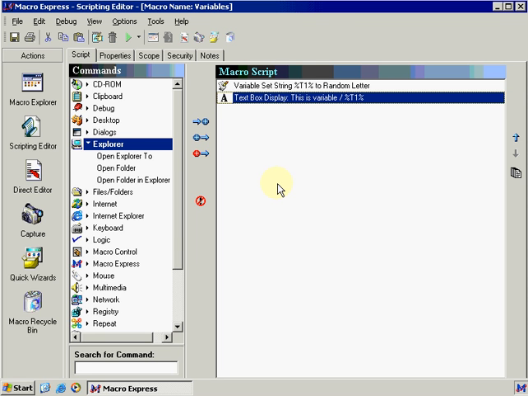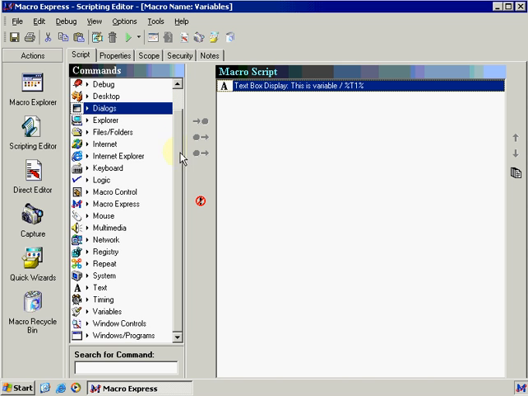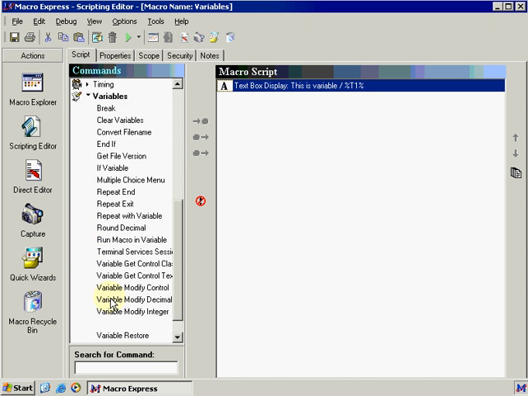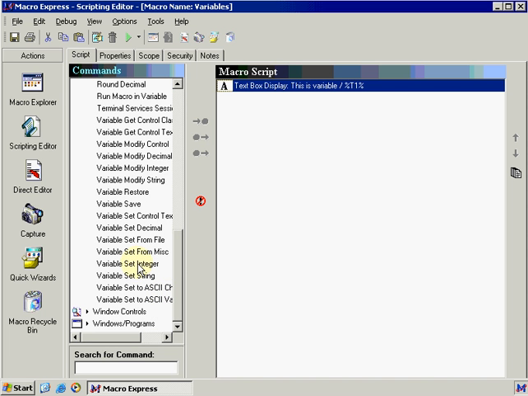Just for simplicity, I'm going to go ahead and delete this variable set string so that we can use the variable set integer. You can leave it there if you want, but this makes it more simplistic. Under the commands, let's go under variables and variables set integer by double clicking.